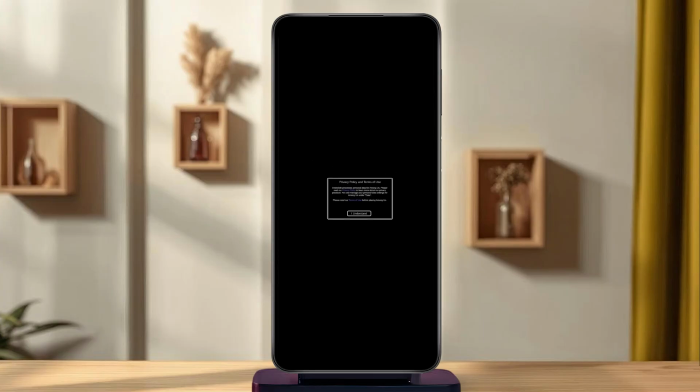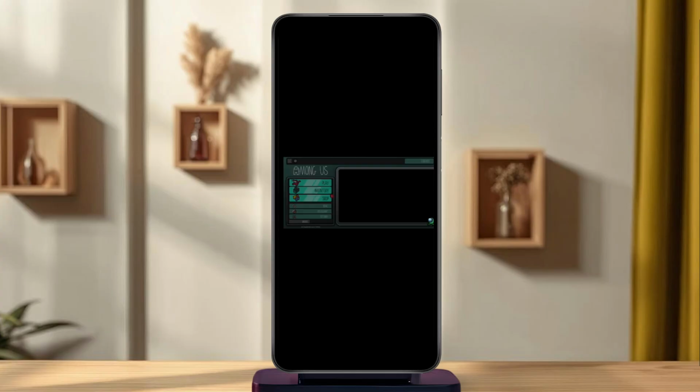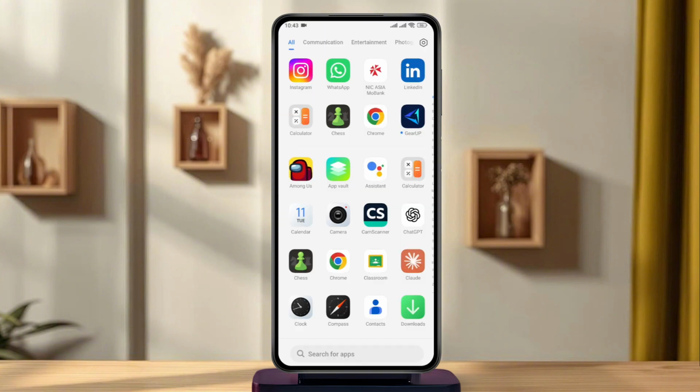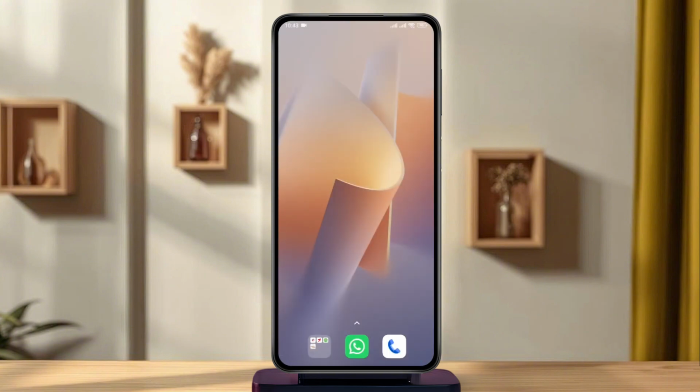Keep in mind that clearing all app data can also remove other locally stored app settings or data, so make sure you understand what will be reset before confirming. And that's how you can log out of your Among Us account on Android.